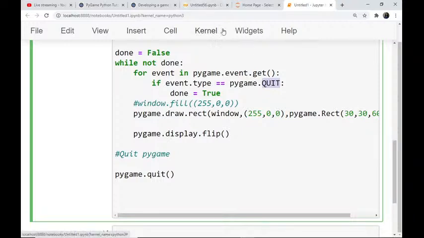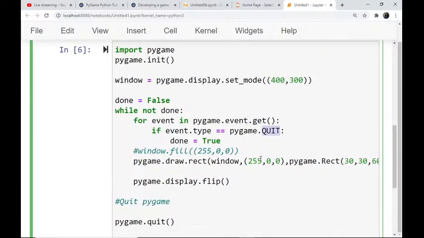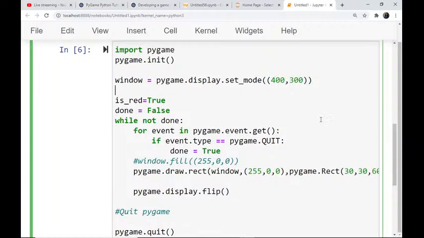Here I'm defining one variable. I have taken the red rectangle, so I'm taking a variable is_red equals True. Then if I press a key, I change the color of this square rectangle.